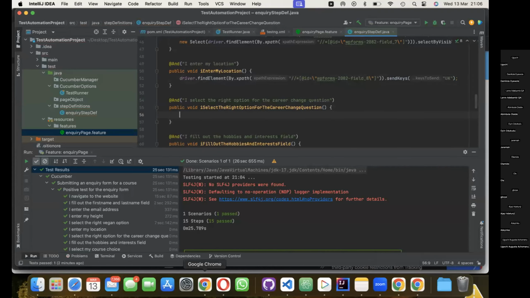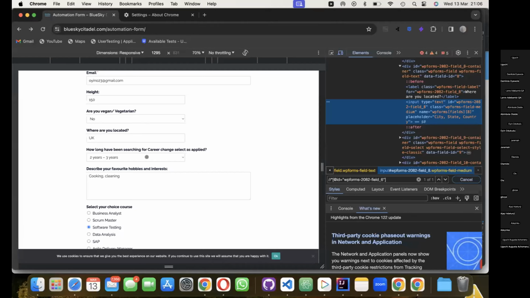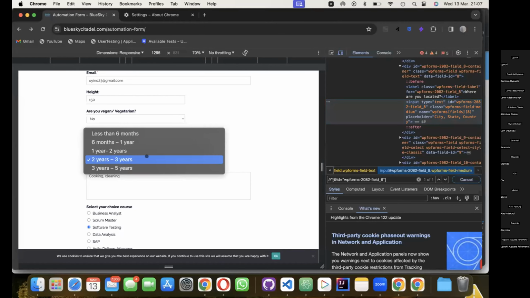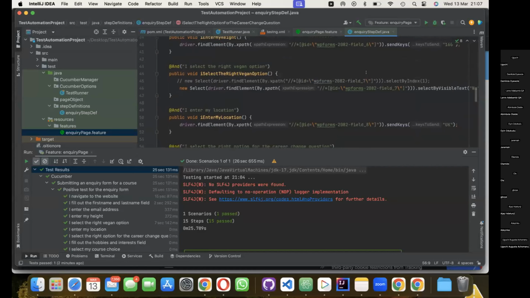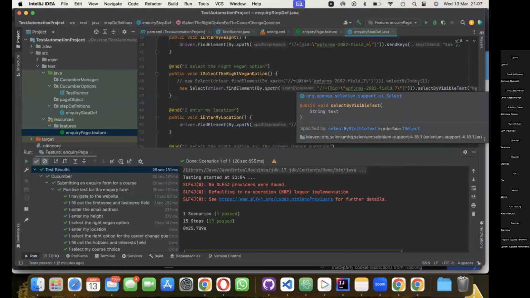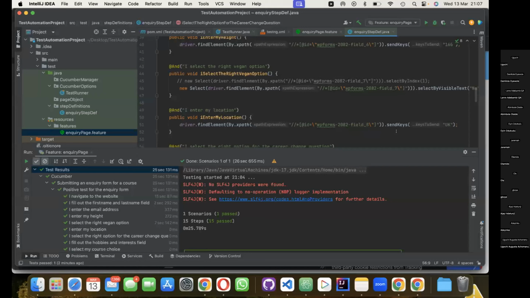Amazing. So now we want to select the right option for the career change question. And this involves a drop down. So what I'm going to do first is to look at the options that are available. So we've got this one. I'm going to pick 6 months to 1 year. Because we have used select by visible text here, for this next drop down, I'm going to use select by index.